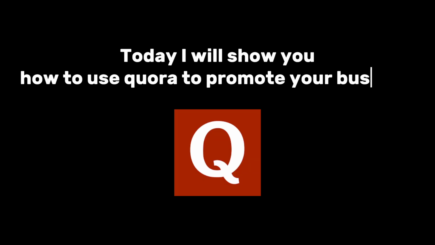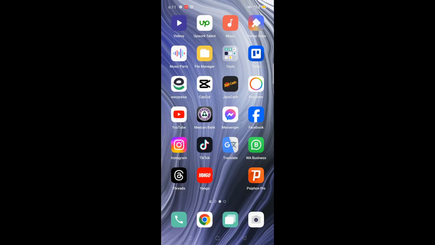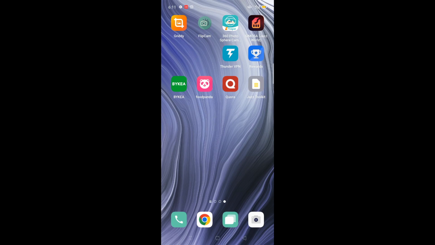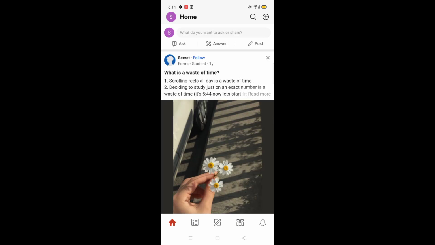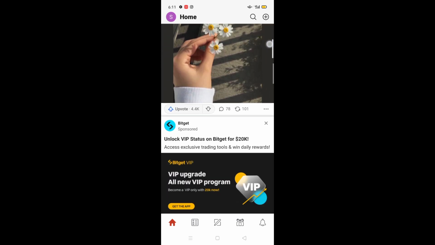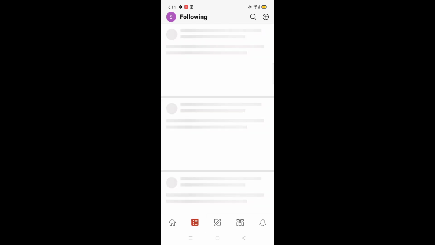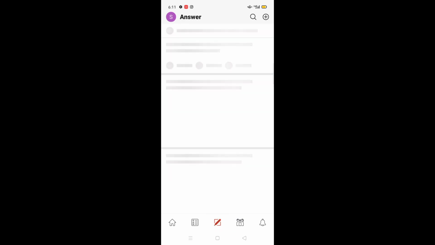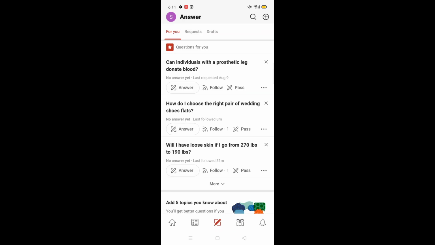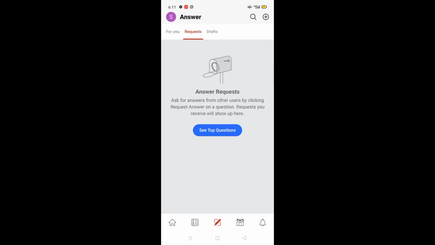Today I will show you how to use Quora to promote your business. So for this, first of all, you will have to just open the Quora application on this Android device. So from here you will see the interface of this application. The public will post their questions and you will just have to answer them. So what to do, you will just give them answers to their questions.